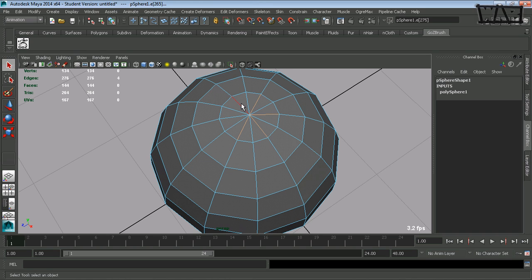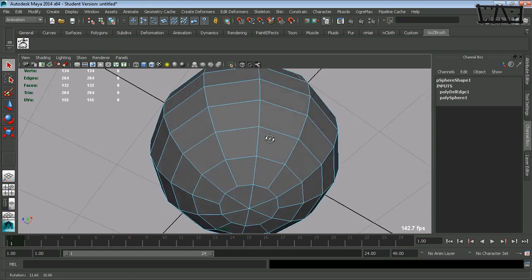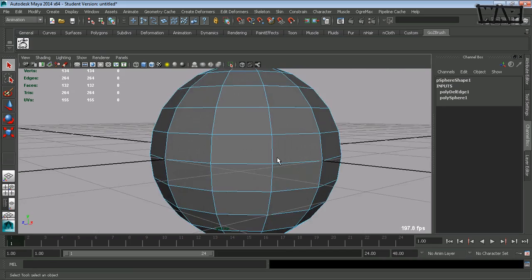The ones that lead to the center. That way we can make it all quads. And I'm going to do the same thing on the bottom. Hold down shift, left click, delete edges. Okay, now my ball has nothing but quads on it.